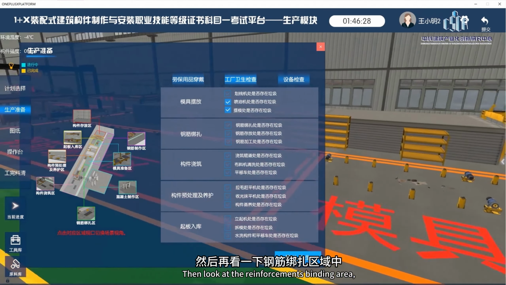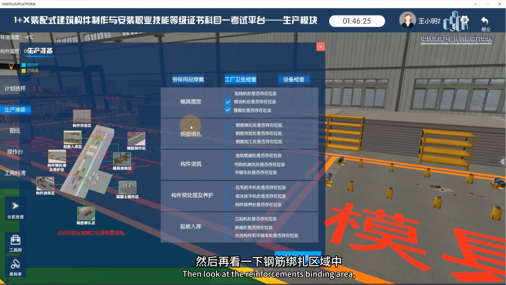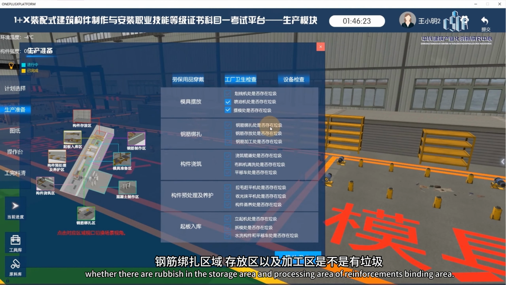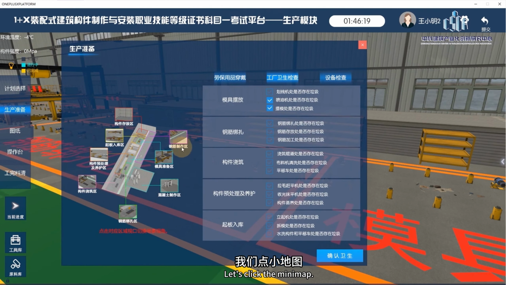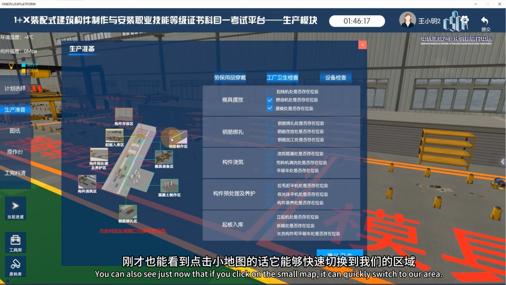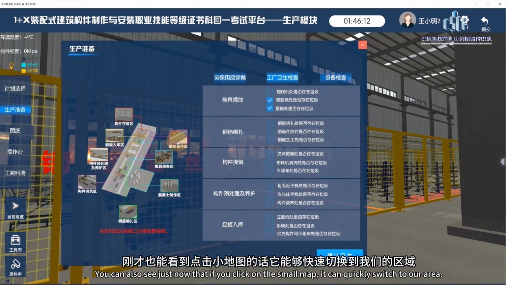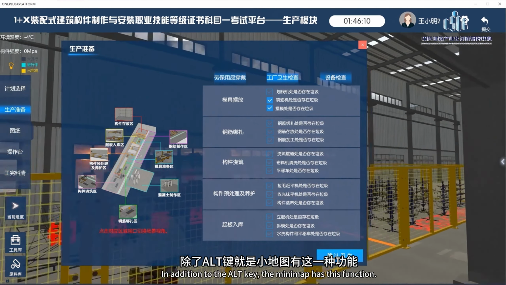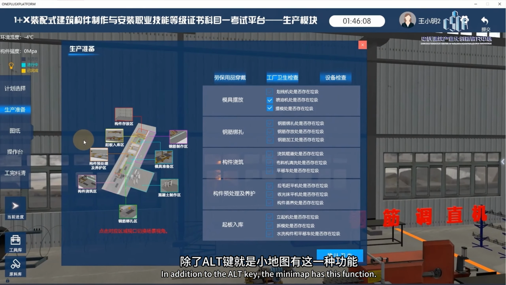Then look at the reinforcements binding area. Whether there is rubbish in the storage area and processing area of reinforcements binding area. Let's click the mini-map. You can also see just now that if you click on the small map, it can quickly switch to our area. In addition to the Alt key, the mini-map has this function.